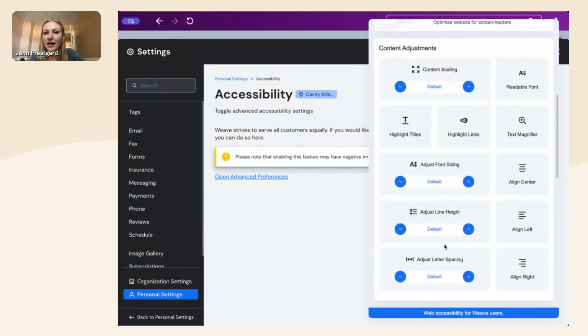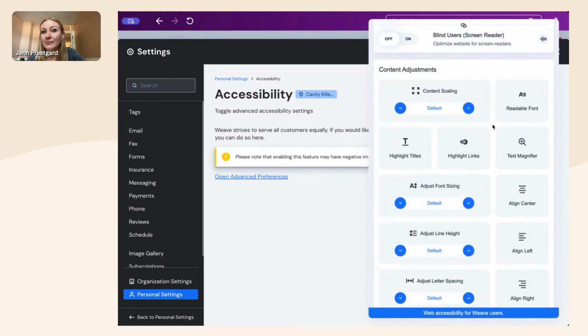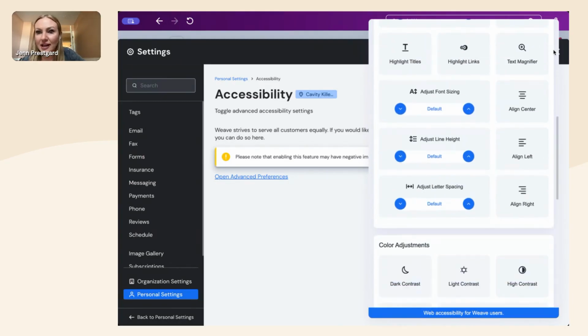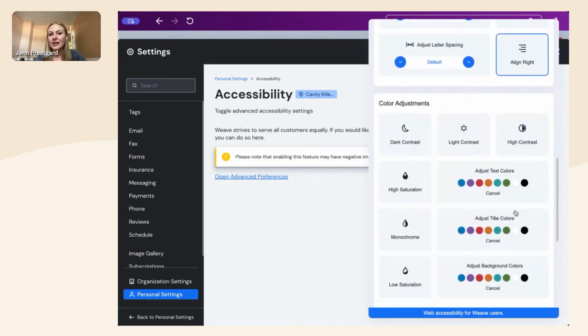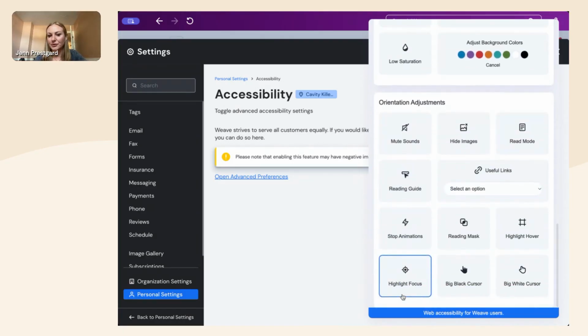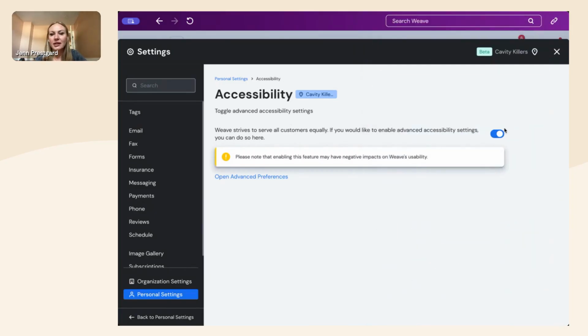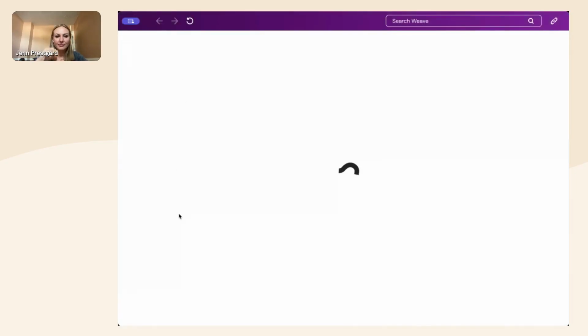This is also where you can adjust your content, right? So if you want different things, how you want it, do you want it to be aligned centered, left, right, color adjustment, if you want it to be high saturated, low saturated, all of those great things. So you can come in and customize a little bit more here if you do need help with any of that.